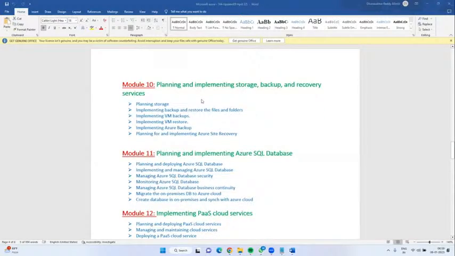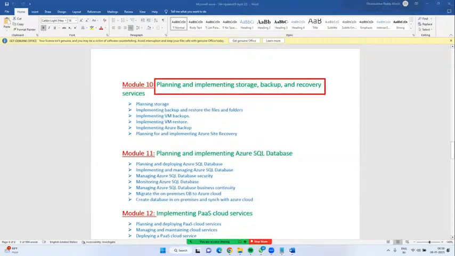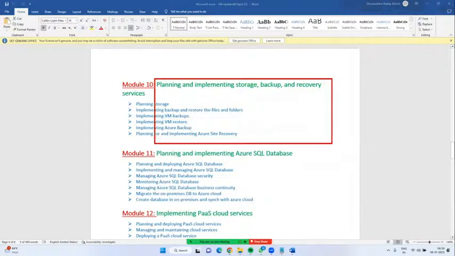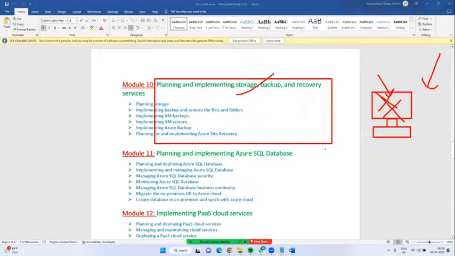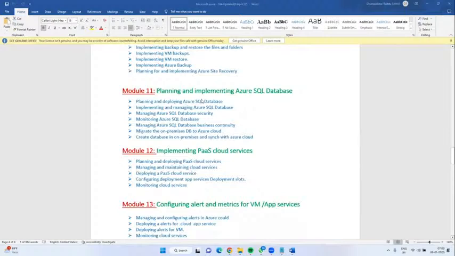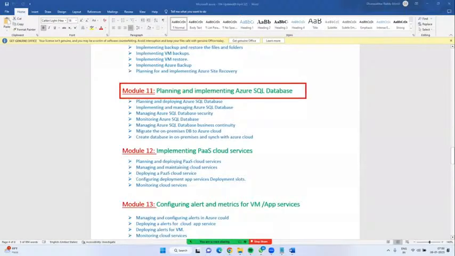Next, module 10, planning and implementing disaster recovery. I said, right, there is a VM. All of a sudden someone deleted it or it collapsed or it got corrupted. Then in that case, how can you recover the VM? That we will see in module 10, backup and recovery operations. This we will call as disaster recovery.